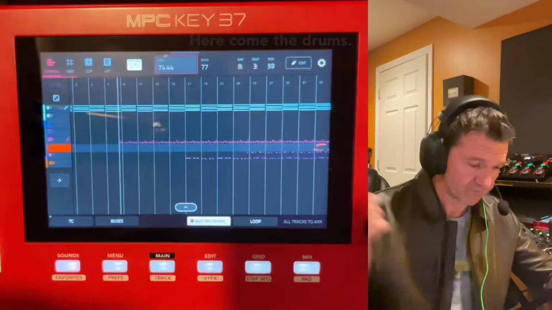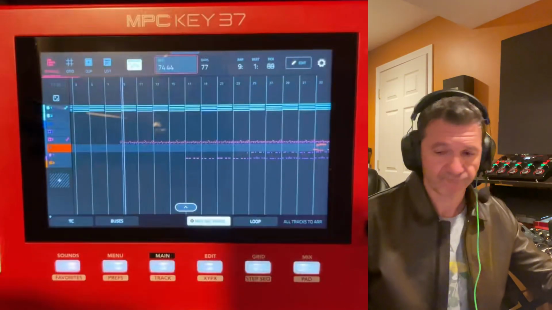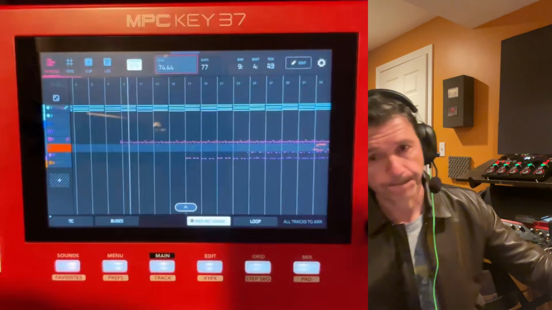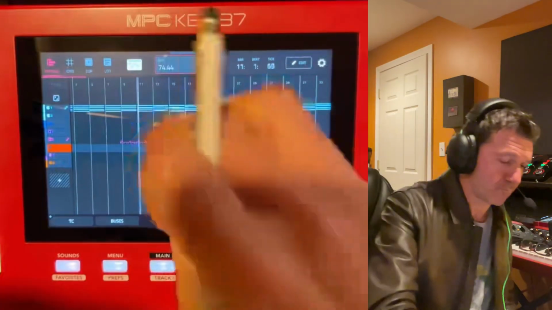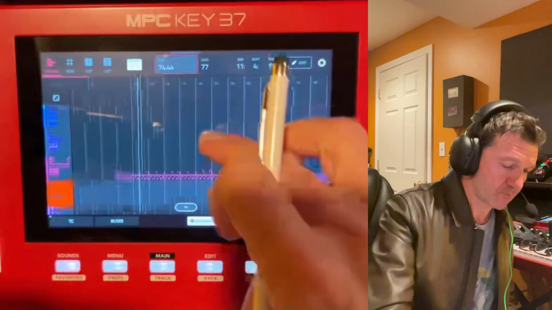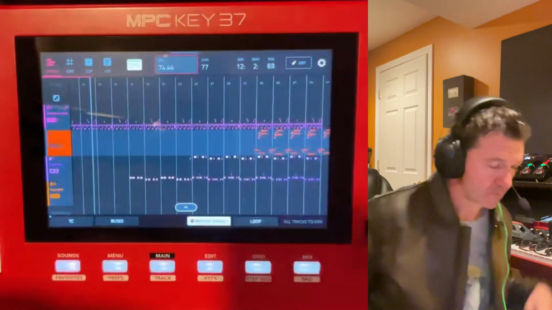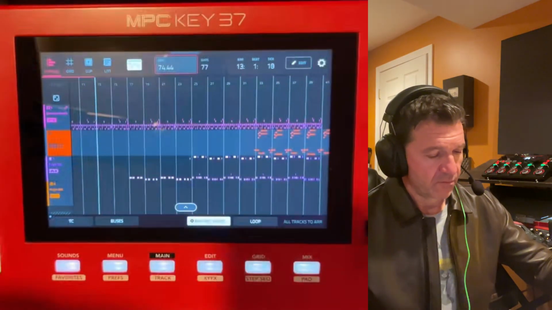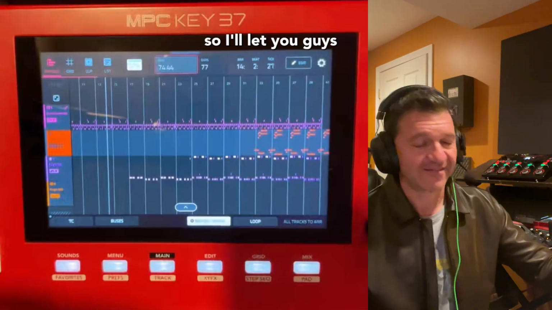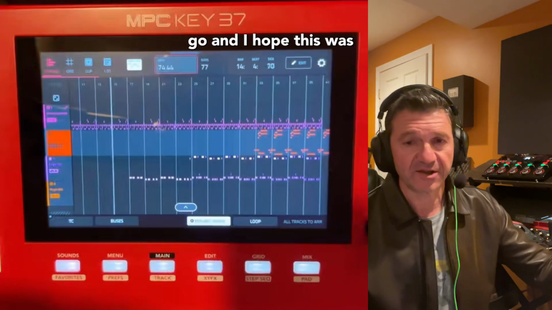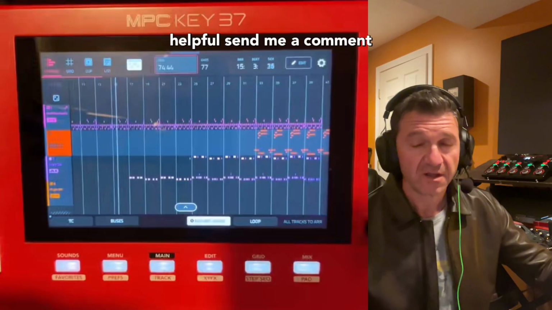Here come the drums. So basically it's very similar to what you heard. So I'll let you guys go, and I hope this was helpful.